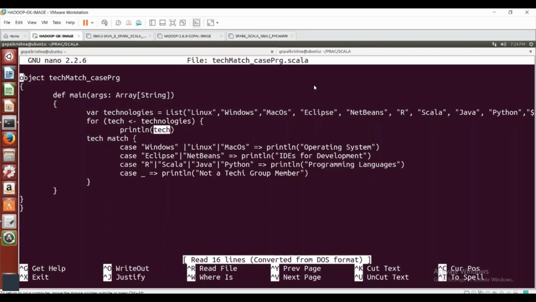If tech match, the difference now is that instead of one element, I'm providing multiple elements in a case. If any of these elements match, Windows, Linux, Mac OS, we have to get a message. For this pattern the expression is operating system. Eclipse, NetBeans are IDEs for development. R, Scala, Java are programming languages. If there is no match, not a techie group member.